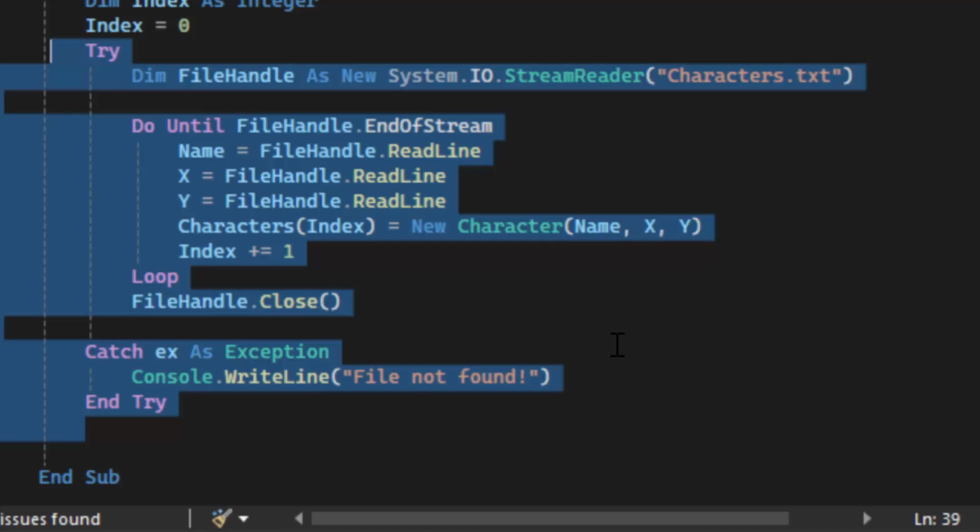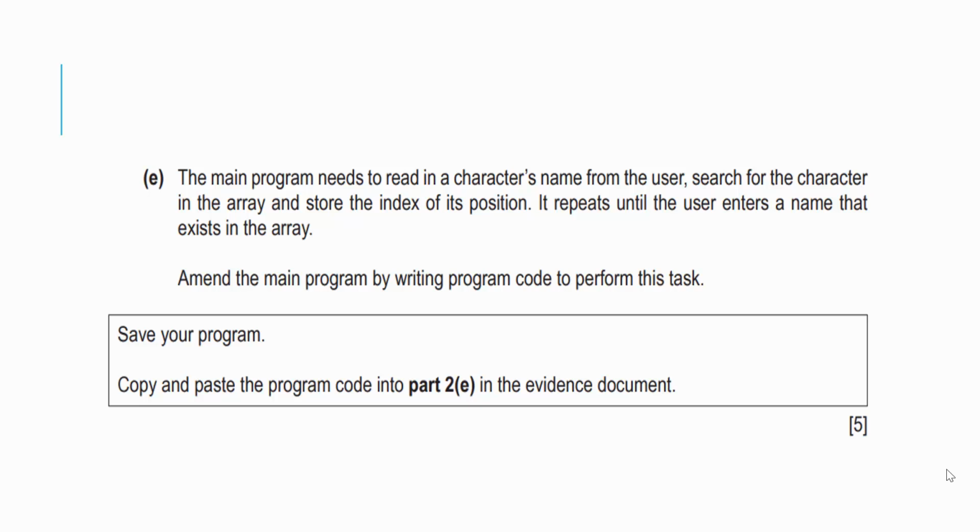Let's move on to the next part of the question. The main program, that submain, needs to read in a character's name from the user, search for the character in the array, and store the index of its position. It repeats until the user enters a name that exists in the array. Amend the main program, submain, by writing program code to perform this task.